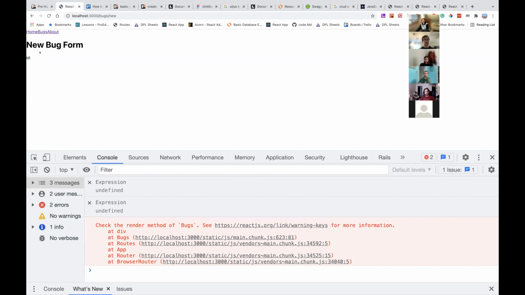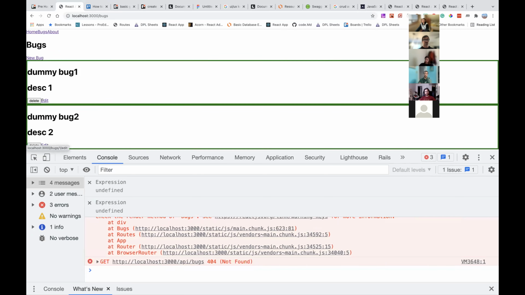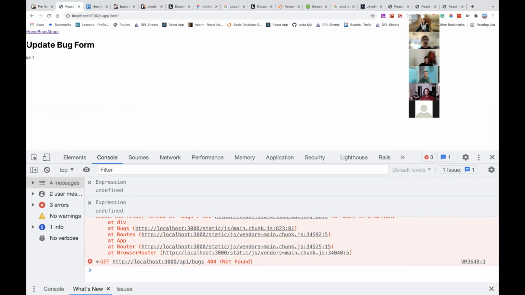So now I can do new bug, and there we go. That says new bug form. Obviously, it doesn't have an ID. Go back to bugs, go to edit. That says update bug form.